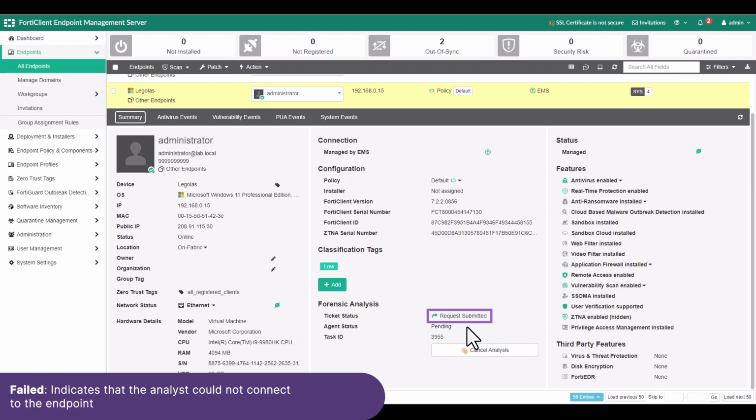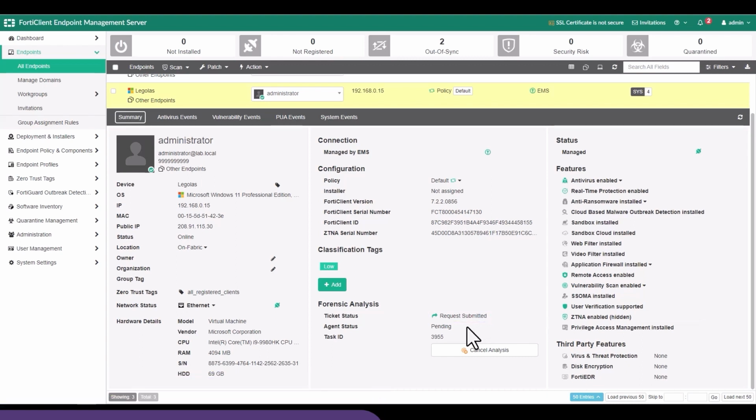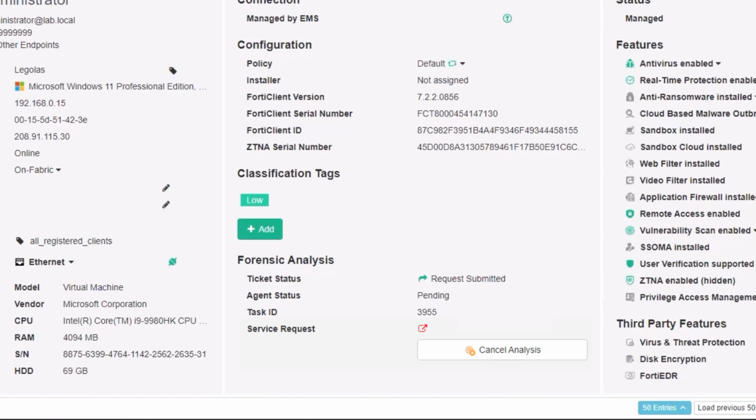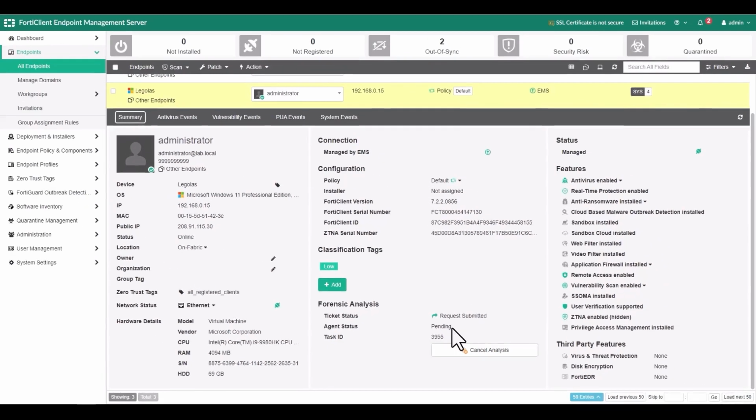A failed status indicates that the analyst could not connect to the endpoint. And if the status is cancelled, then the reason could be either the analyst needed more information about the endpoint to perform the analysis, or the EMS administrator cancelled the request. If the forensic analyst requires more information regarding the endpoint for which forensic analysis was requested, they will create a service request. And when a service request is created, you will see a new service request section here with a link that will redirect us to a forensic service request portal where we can provide the requested additional information.